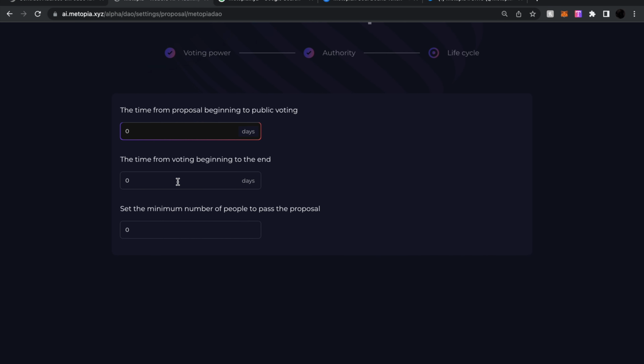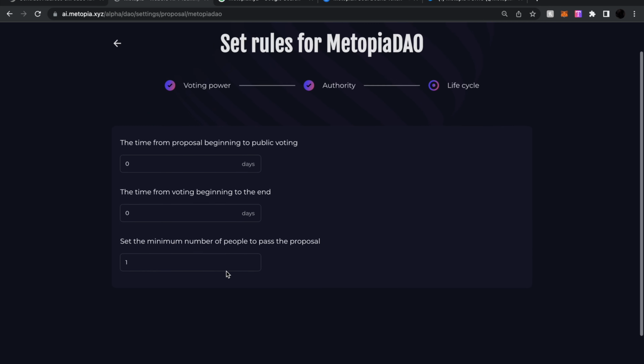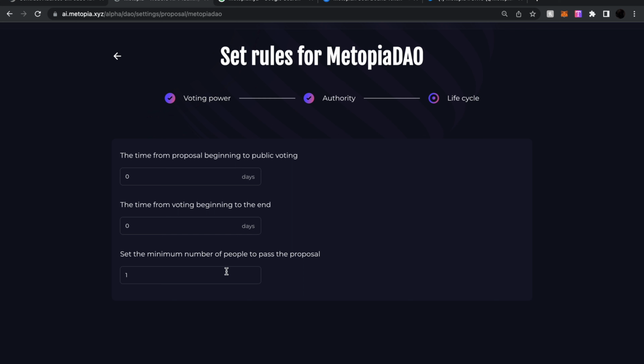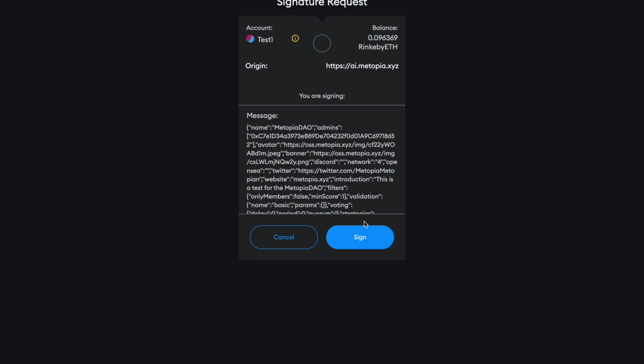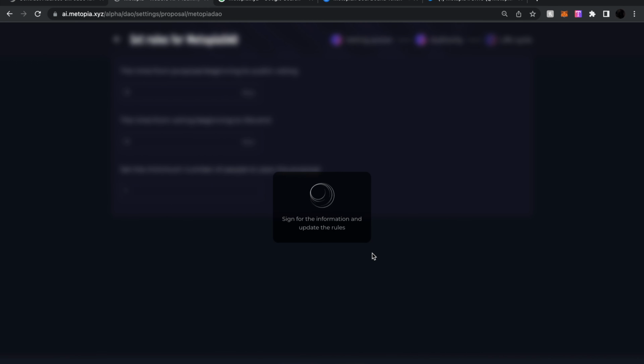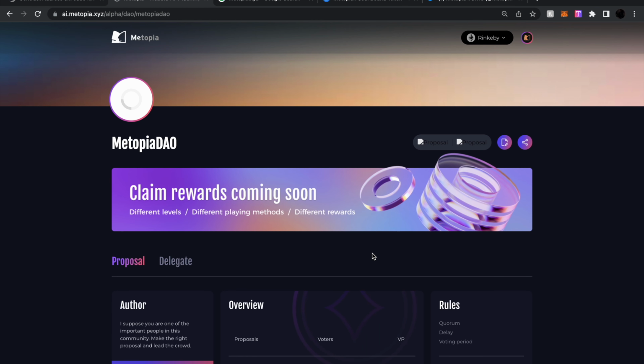Now we can move on to the timeframes for proposals. In terms of timeframes, you would traditionally have a couple of days in between your voting periods. However, we're just going to set them as zeros because I don't want to wait one day or a couple of days to show you guys how to vote on proposals. We've also put the minimum threshold, so one person can actually pass a proposal.